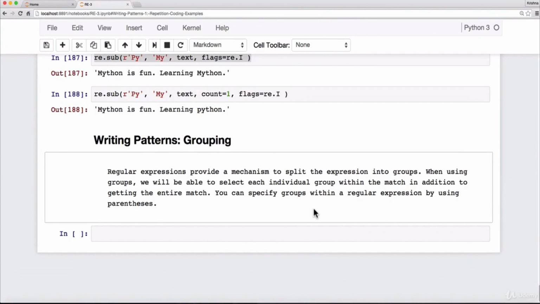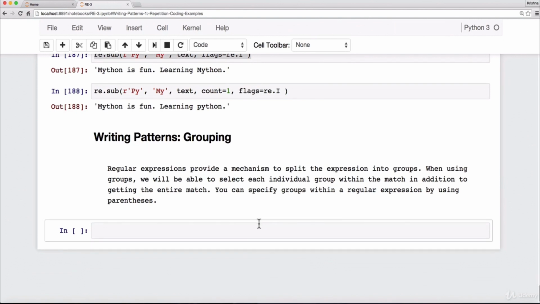Hi, welcome back. In this class we'll look into grouping and named groups in regular expressions. Regular expressions provide a mechanism to split the expression into groups. When we are using groups, we'll be able to select each individual group within the match in addition to the entire match. We can specify groups within a regular expression by using parentheses. Let us see a code example that will be more clear for you.